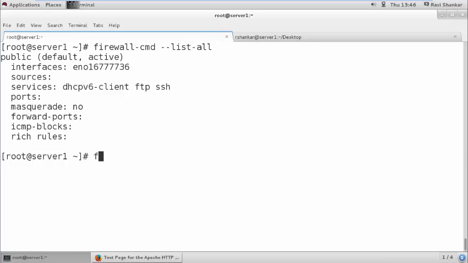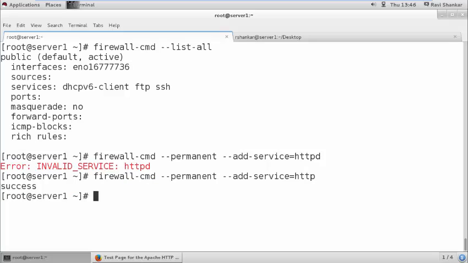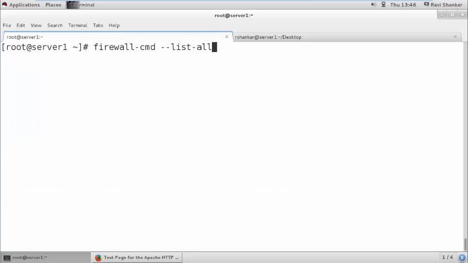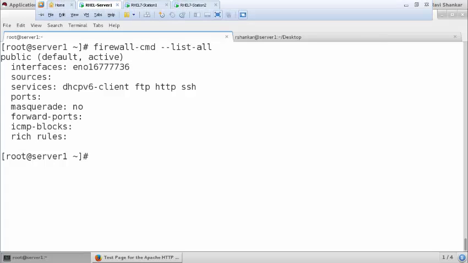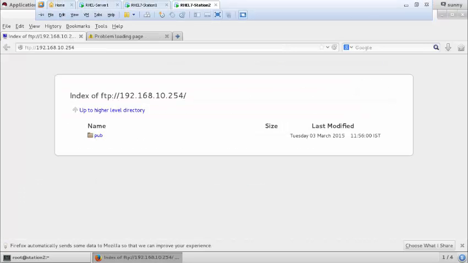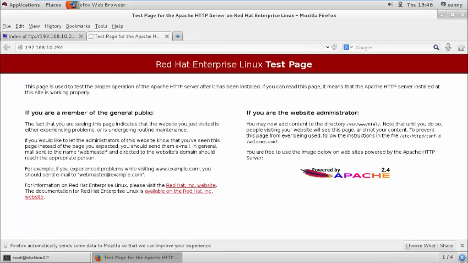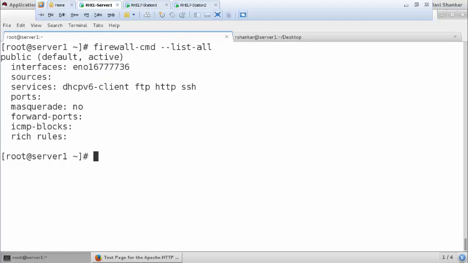Now I am adding httpd service. firewall-cmd --permanent --add-service. I am writing httpd. Sorry, http. firewall-cmd --reload. And if you wish to view the list, whether it's added or not, see it's added. Now if I will hit enter on the same website, see it's appearing. So in this manner, you can add a service, you can remove a service.